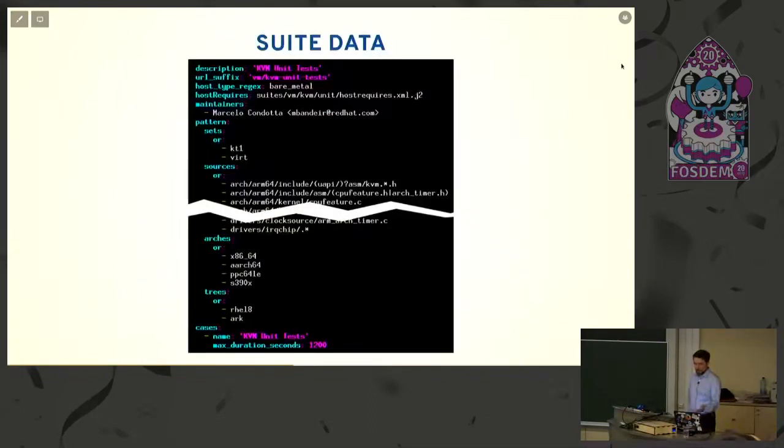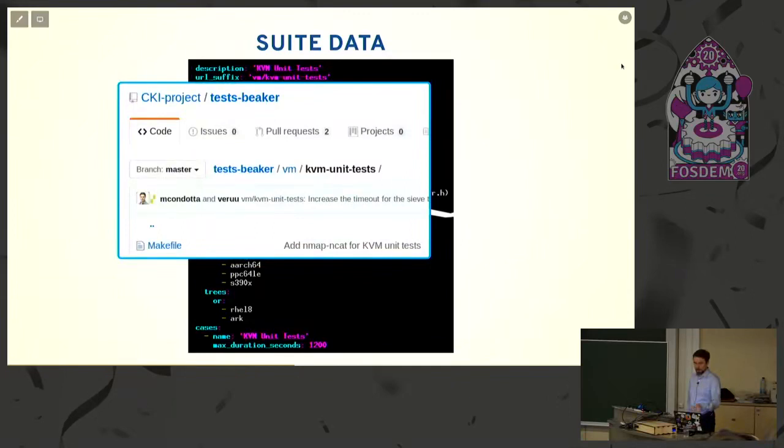So here is an example of test suite data, like a description, where it is in the repo. It's actually quite outdated. Anyway, the essence is there. Where it is located, and for example, this one is in our test repository on GitHub, where most of our tests are.